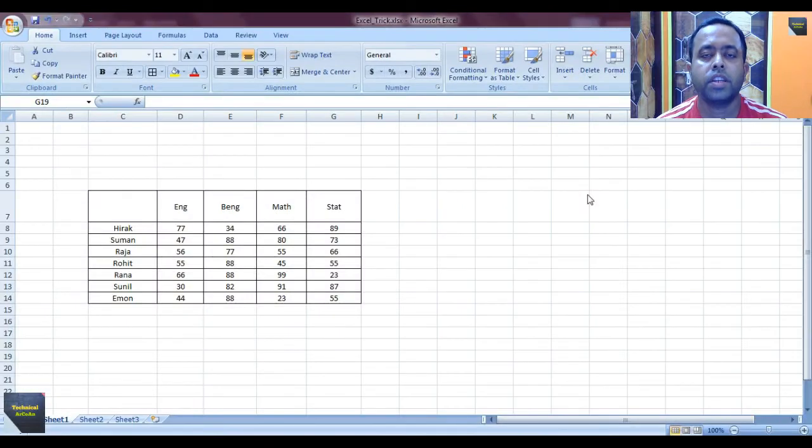Hello friends, I'm just in Microsoft Excel and here I will provide 5 very important tricks in Excel. So trick number 1: how to separate a cell into 2 parts. There is a table with some names, some subject names and also some marks, and this cell we want to separate into 2 parts. One part should be name and the second part should be subject.